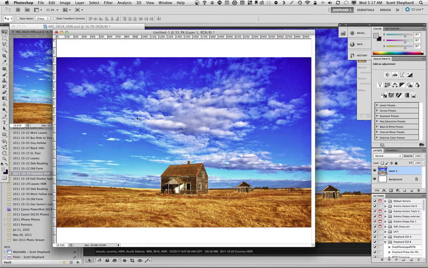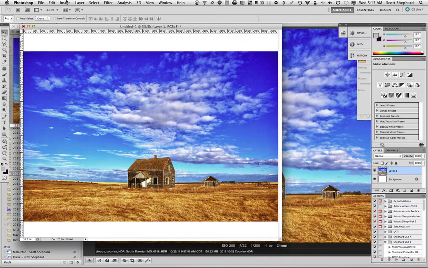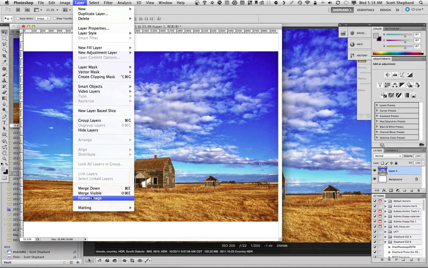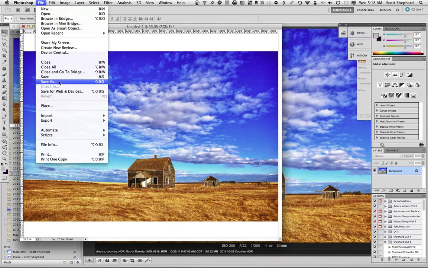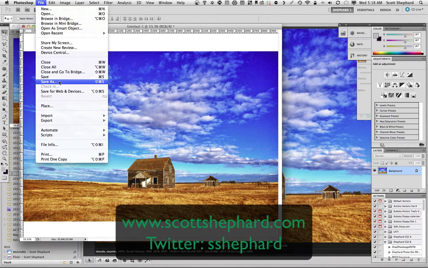Now, incidentally, this is a 2-layer file, and if I were going to get this ready for print, I then would need to make sure that I flatten this image, and then I'm going to save it as a JPEG file because that's what my printer needs.